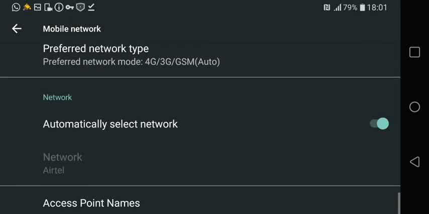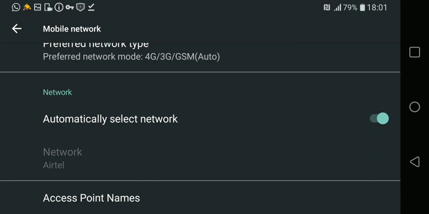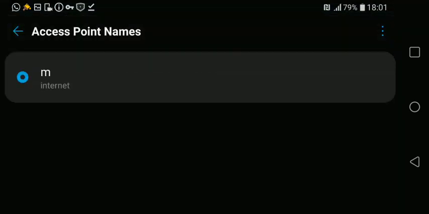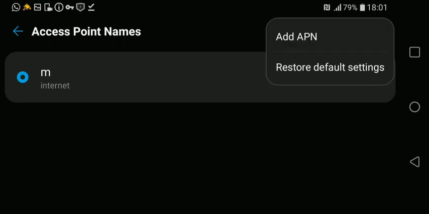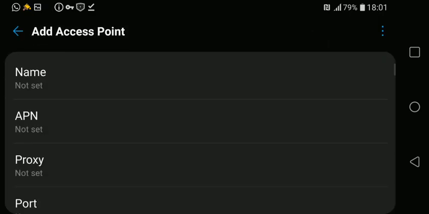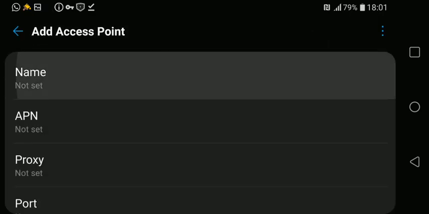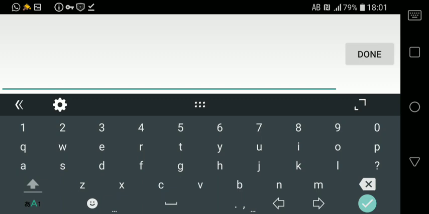After checking, I'll go where there is access point names. After checking access point names, I'll click on these three dots on the top corner and I'll choose an option that says add APN. After choosing add APN, our name will be Jio.